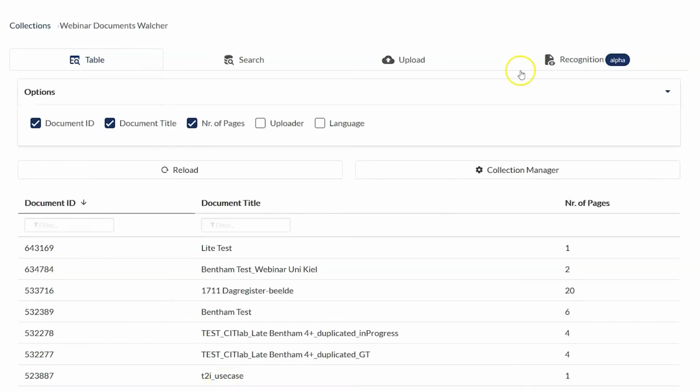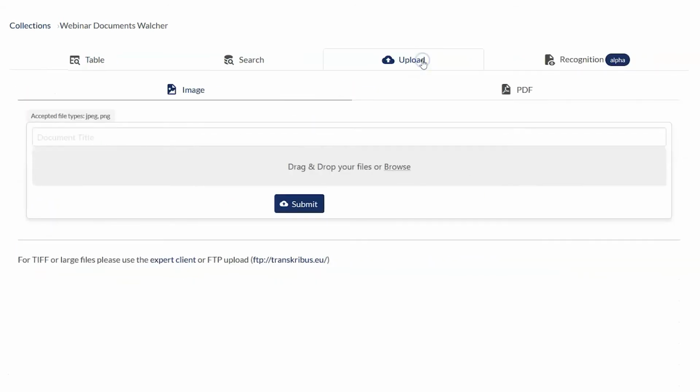How to upload images? Via the Upload tab. Images, JPEGs or PNGs, as well as PDF files can be uploaded. All you have to do is define a document title and select the images you want to upload from your computer.